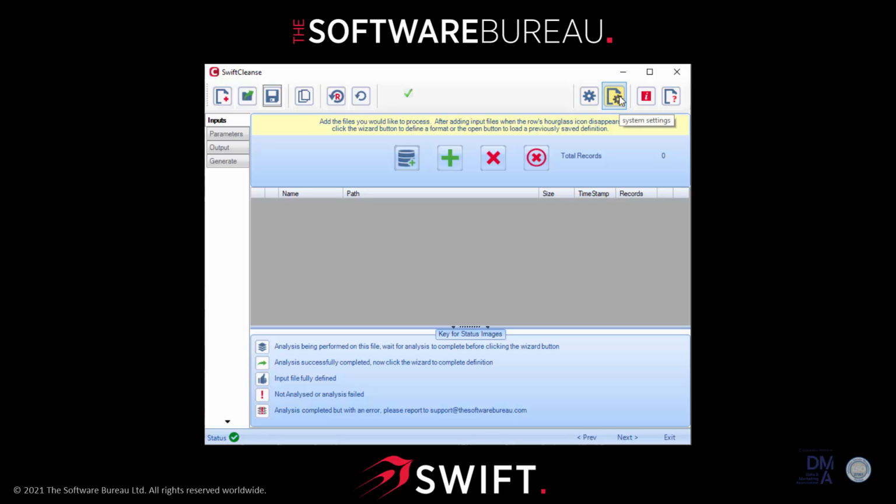Next is our system settings. So that takes you through all of the various settings available for a SwiftCleanse user and change any that you wish to change. Information or about will provide you detail about the SwiftCleanse version you're on and how many days there are left on your license. And then finally, the help. Clicking that will open an online help portal where you can go through and read through all the various subjects to help you use SwiftCleanse more efficiently.